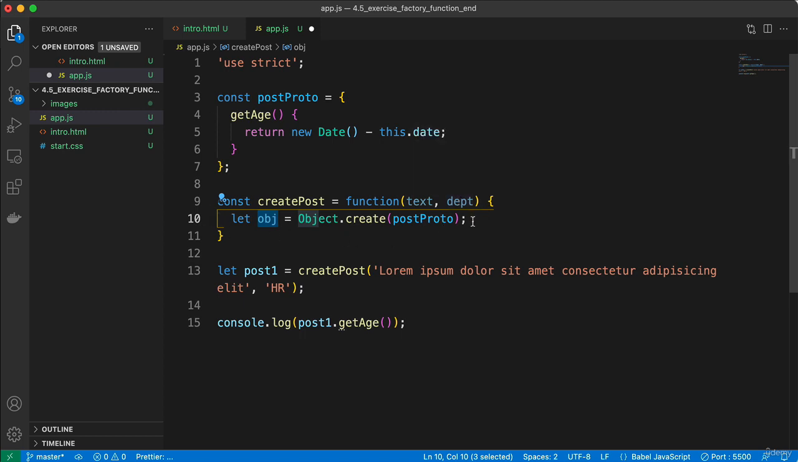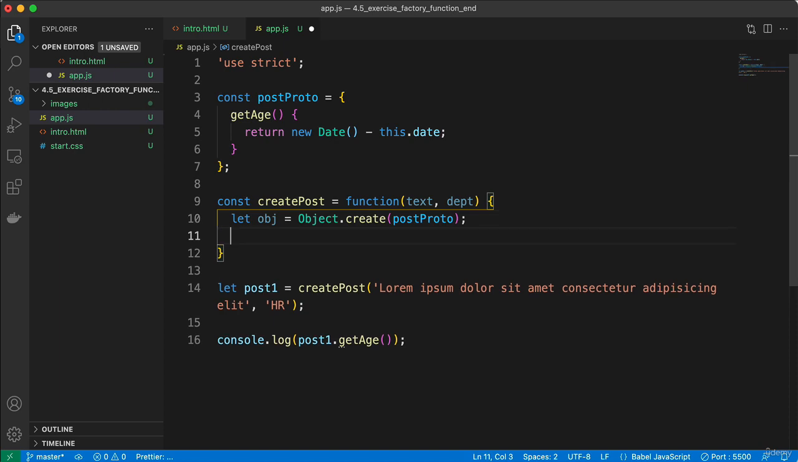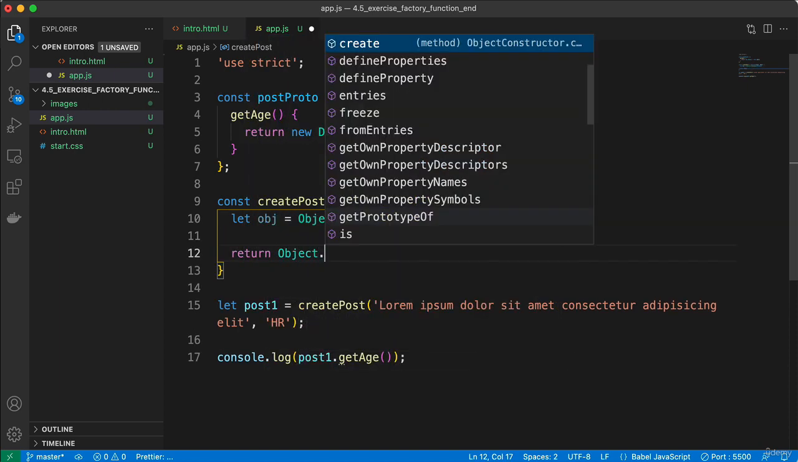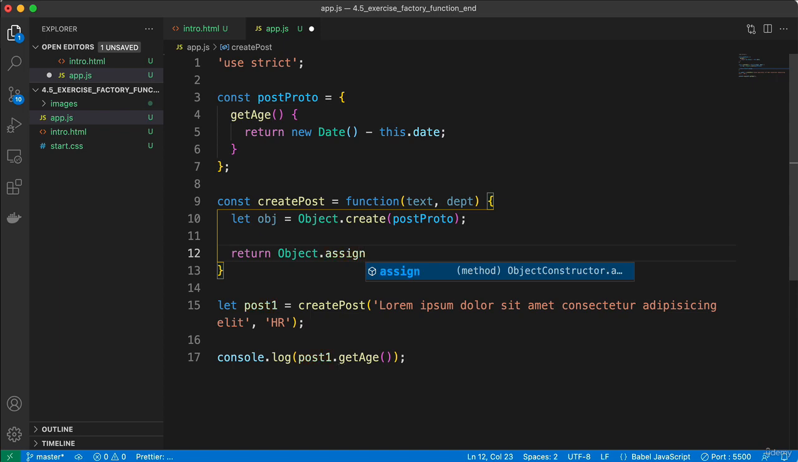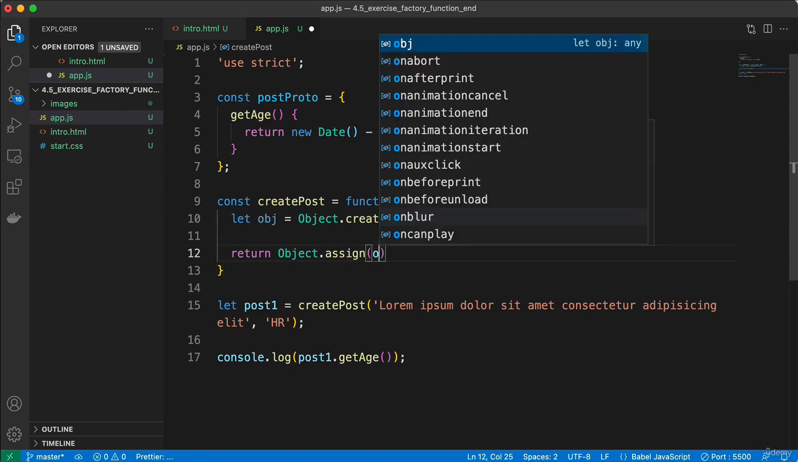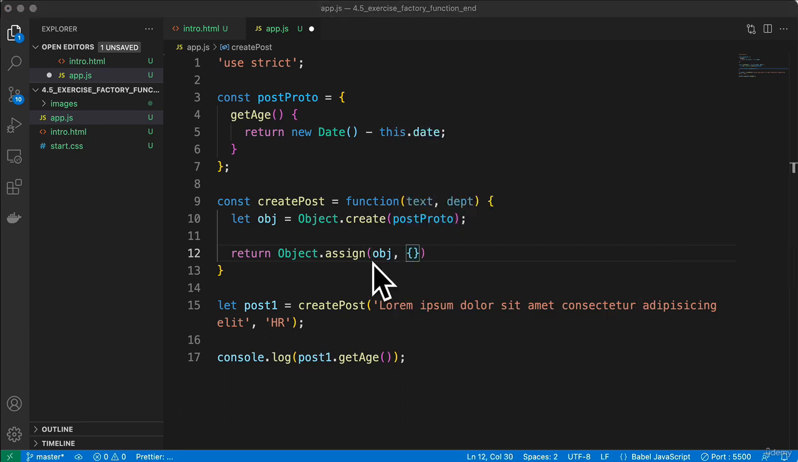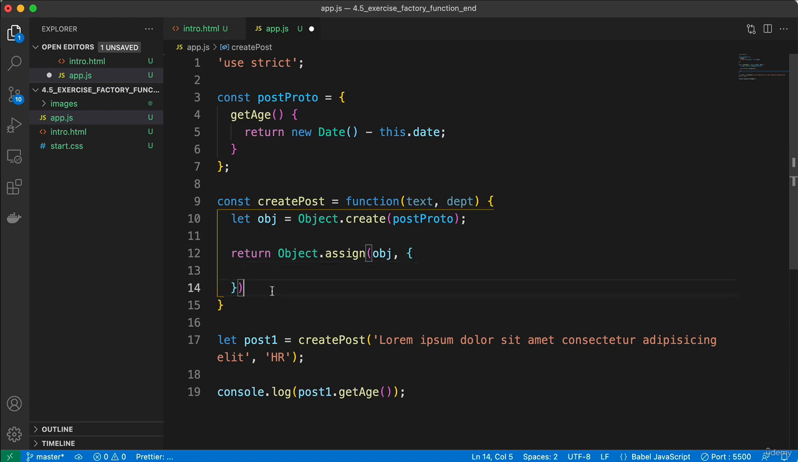And now we're going to return this object with the text, the date, and the department attached to it. Or we can use Object.assign. Remember, we looked at two ways to do that. I'm going to use Object.assign like this, and I'm going to use obj. With Object.assign, we're going to use this target object, and we're going to copy all the enumerable properties from this object here, the one I'm creating. And then obviously we'll return the results for this obj object.